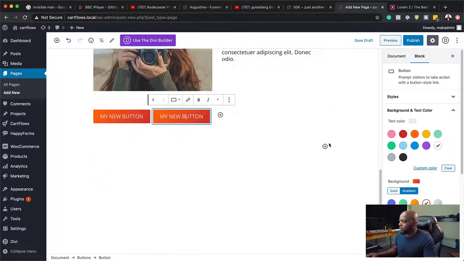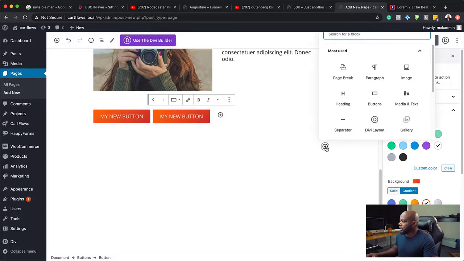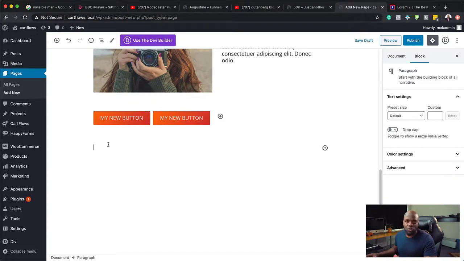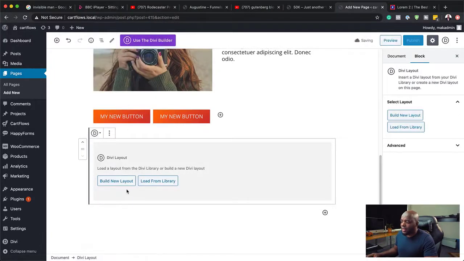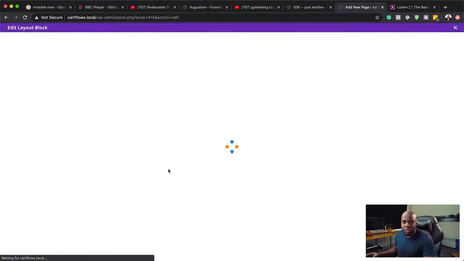Now let's see other items that we can use here. So I'm going to click here again on this plus button, or in fact, let's use the simple trick that I've just shown you, which is the /, and then you can start typing. Now what I'm going to show you next here is the Divi layout. So we can also add Divi modules in this. So let's say I go here to build a new layout.